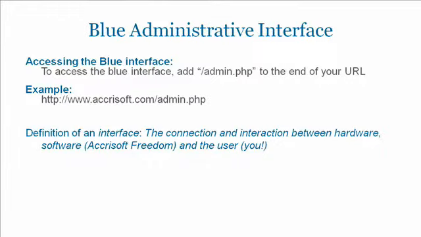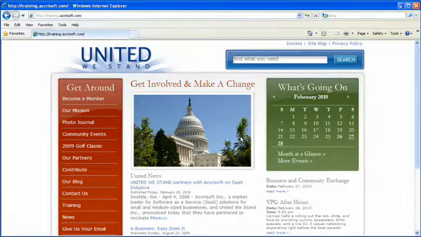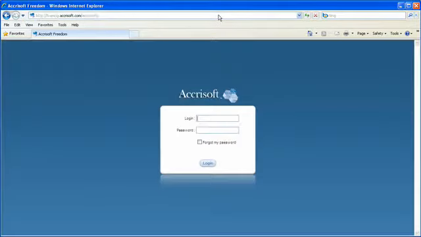To use email marketing, log into your Blue administrative interface by adding /admin.php to the end of your URL. So for example, if your URL was www.acrosoft.com, you would add /admin.php. So let's log in now to our training website. Just going to add /admin.php to the end of this URL and log in.